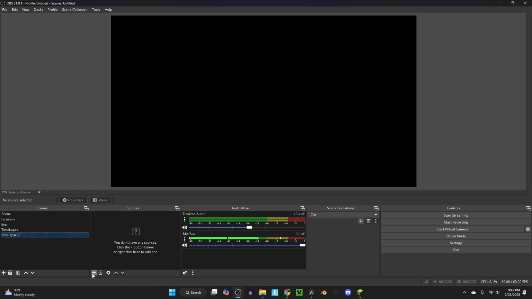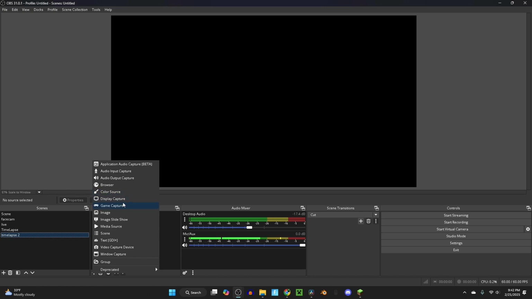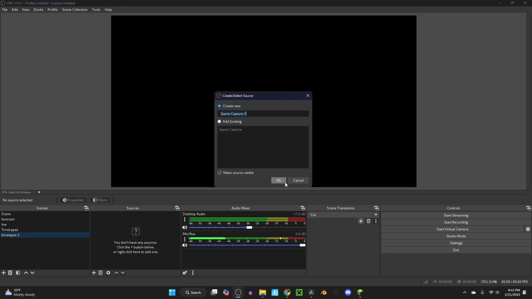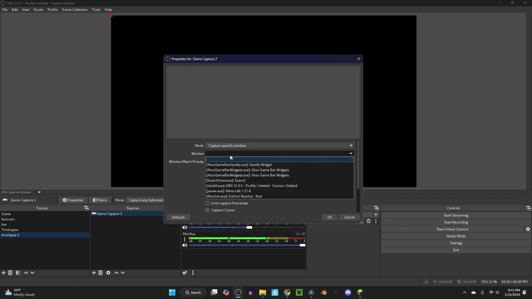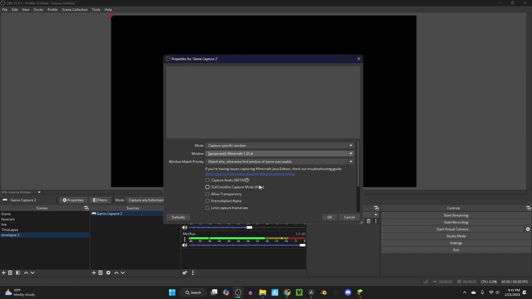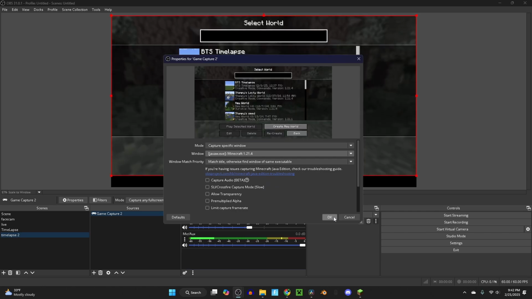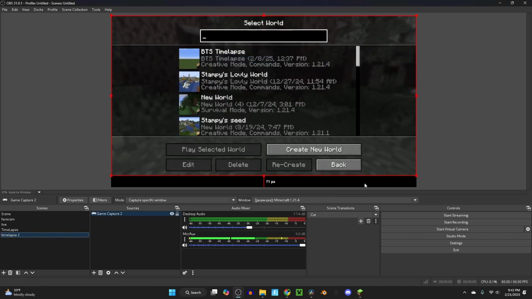Under source, we're also going to press the plus, but normally I do display capture when I'm recording a video, but for time-lapse, what we want to do is game capture. Press OK. Capture specific window. I have a lot of things up right now, so select Minecraft, press OK, and as you can see, Minecraft pulled up.